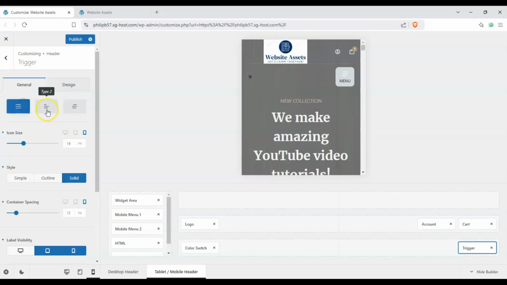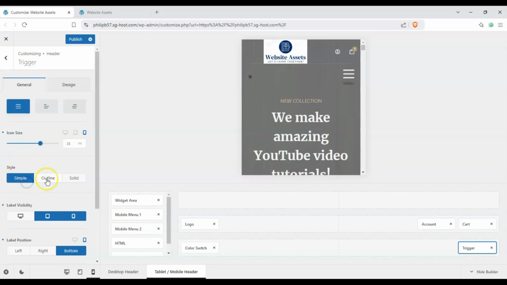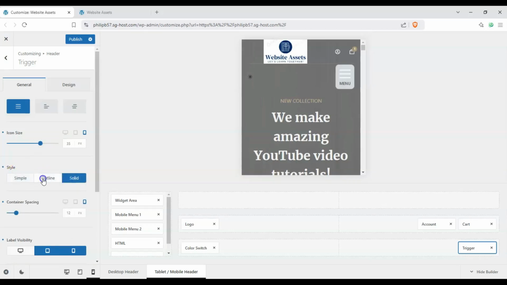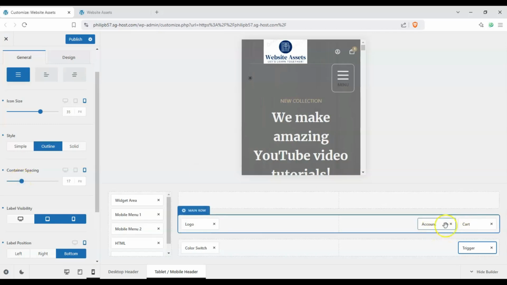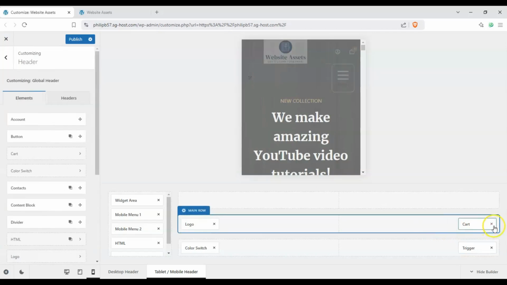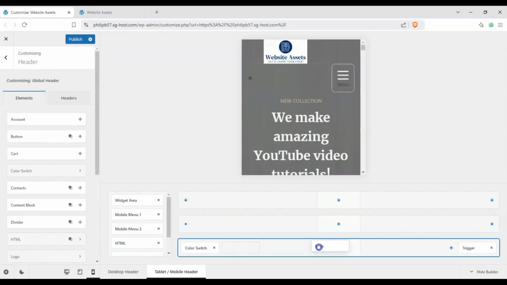And we have type 1, 2, and 3. Let's go with type 1. We can change our icon size. Okay, we can change our style to simple, outline, and solid. I'll probably keep it on outline. We can change up the spacing, and you see it does move around a bit. And I can probably remove these and put this here, and this one probably here.